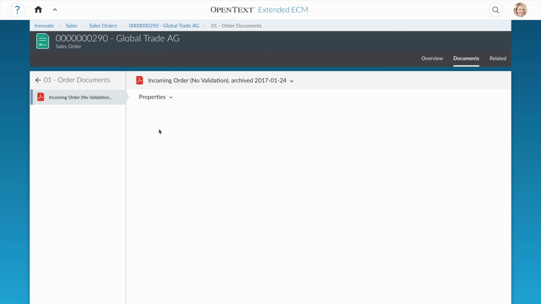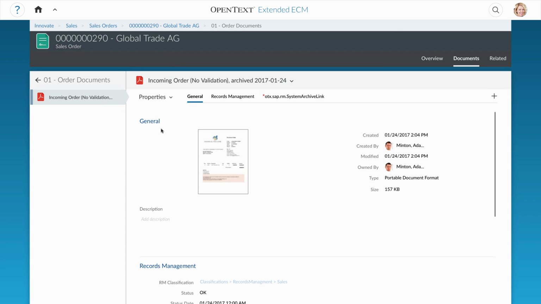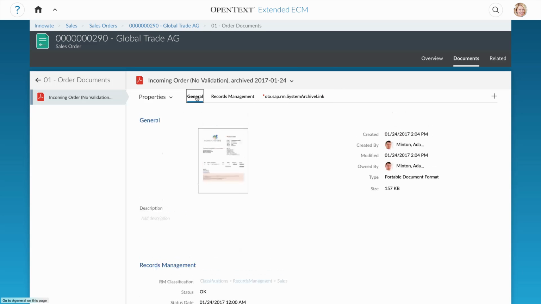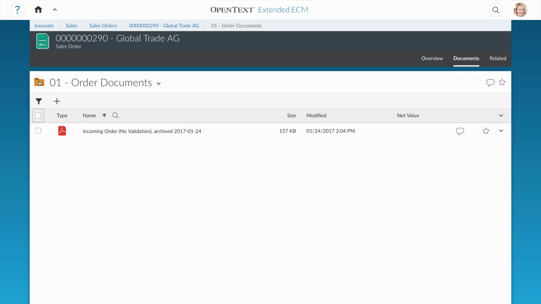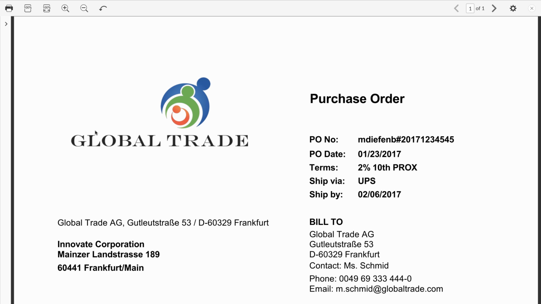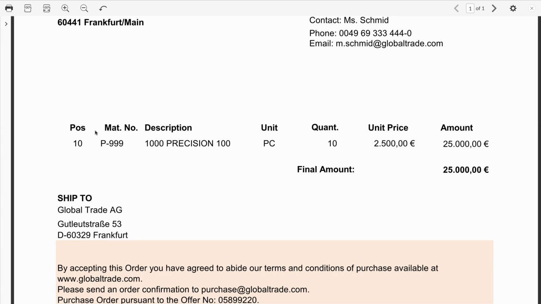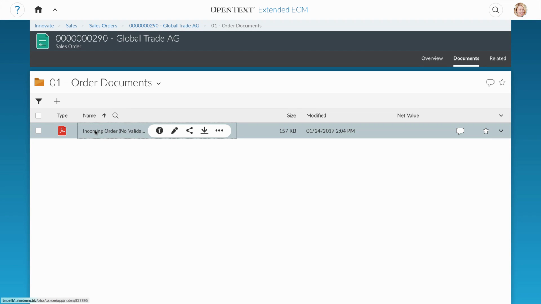It's the incoming document, the incoming order from the customer. It has all the appropriate metadata, and it also got a records management classification for sales, because we know that already from the business context in SAP. So, of course, we can use the Brava viewer to have a look at the documents again, the global trade purchase order, documents with all the detailed information that we can see here.